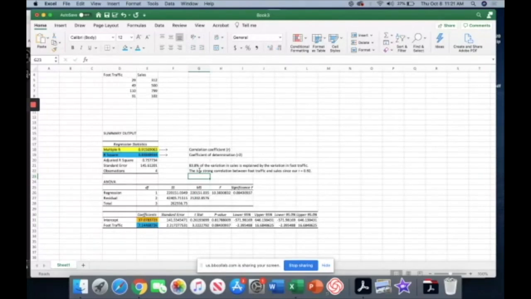So that R, can anybody tell me why I made that conclusion? Why are we saying that the correlation was strong? R is 0.92, because I'm comparing it to what? Because you're comparing it to 1. Yeah, very good.